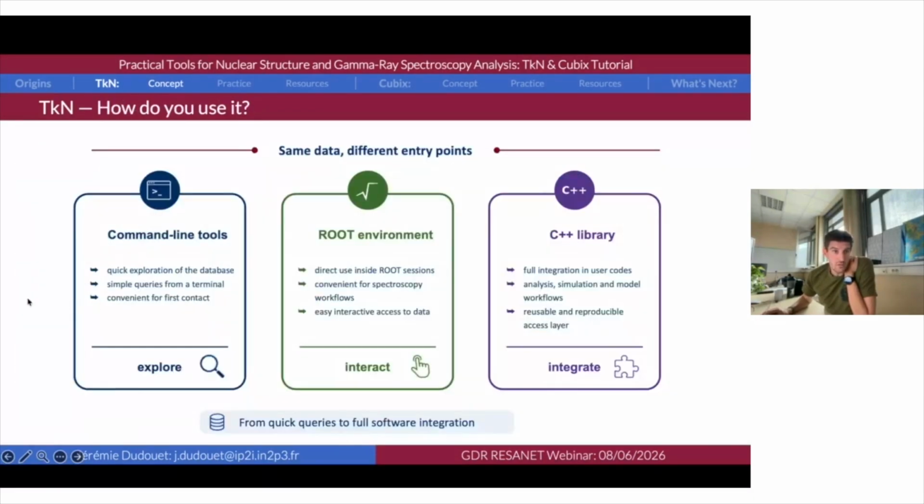So now, how you can use TkN. There are typically three ways to use TkN. The first one is command line tools, using the few executables we are giving with the project. Then you can work in the ROOT environment. We'll see with TkN ROOT, you can work with TkN classes in the ROOT interpreter. And then, if you want to go to more complete analysis, you have the C++ library of TkN with a full integration in your codes.